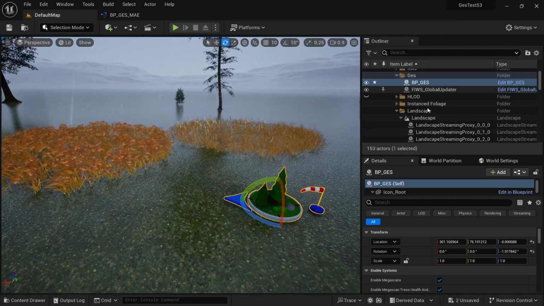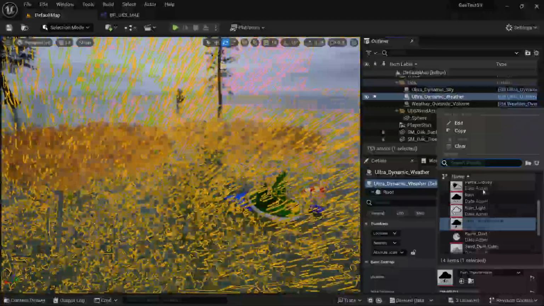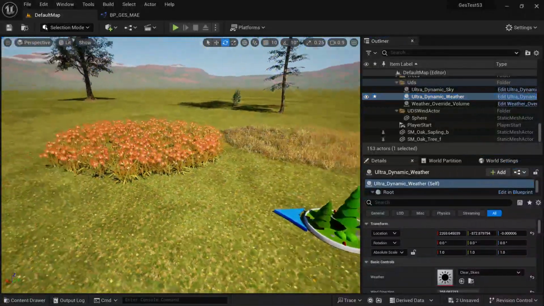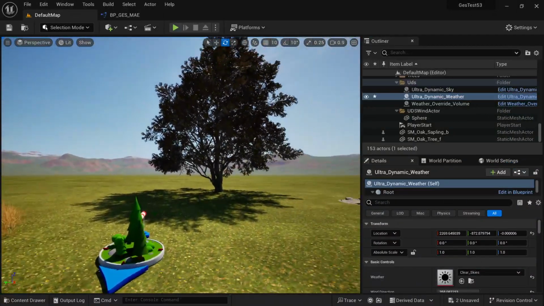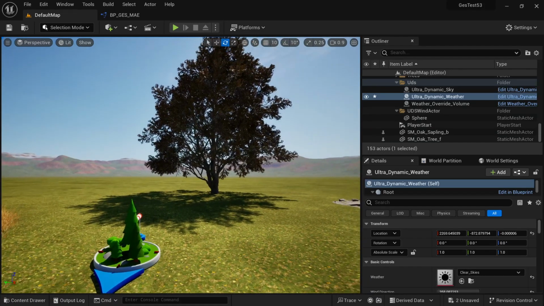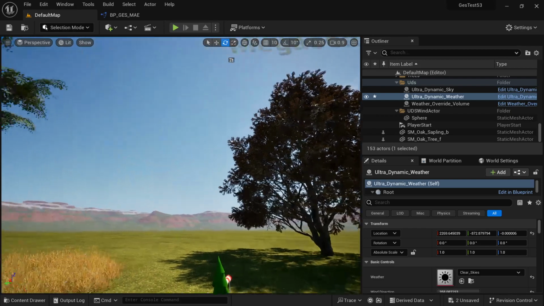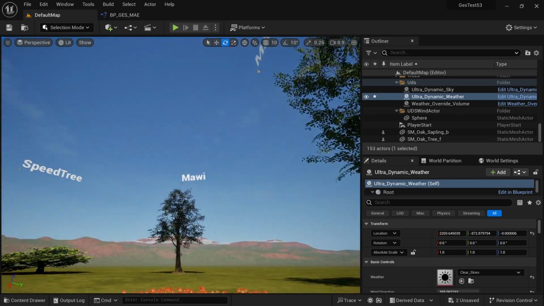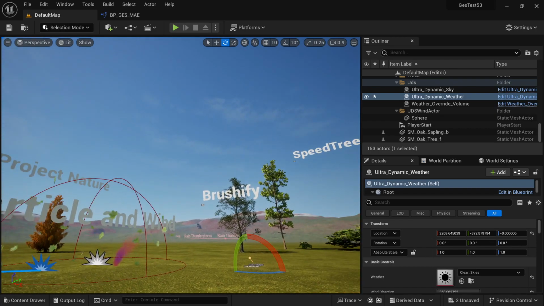And then if we go back to Ultra Dynamic Weather and go back to clear skies, we can see that now it's moving a lot slower. So that's the basic concept: taking the Ultra Dynamic Weather wind speed for the current preset and passing that into these various systems, using the material parameter collection and just changing the speeds.